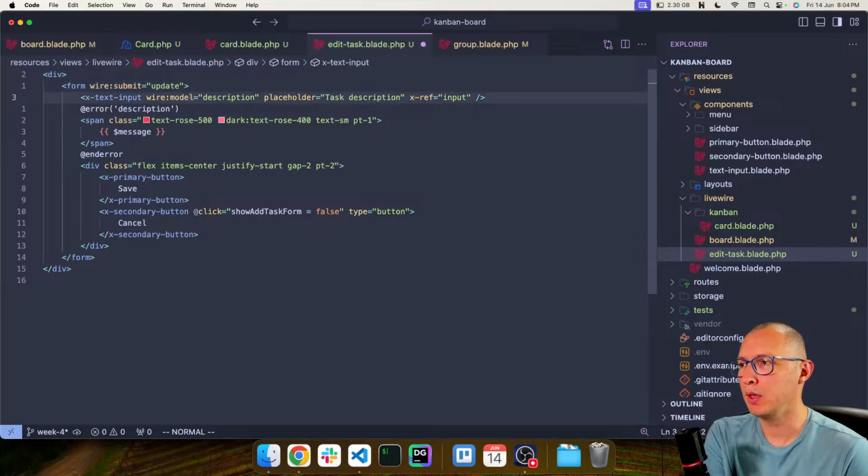And then we have a text input with wire:model bound to the description property. We already have that as well. We have validation. We need to add validation actually, to this description property. Let's do that right away before I forget.